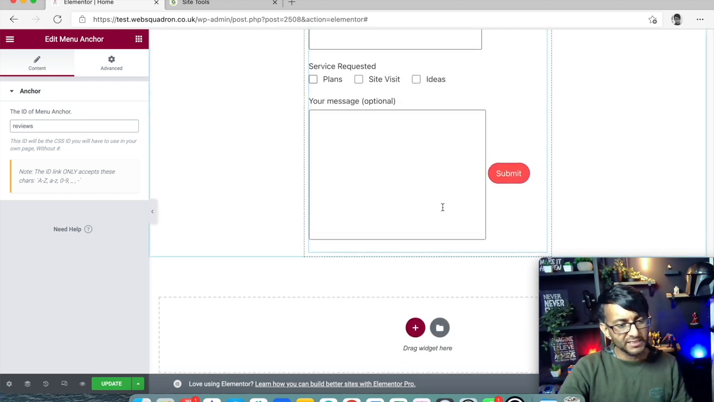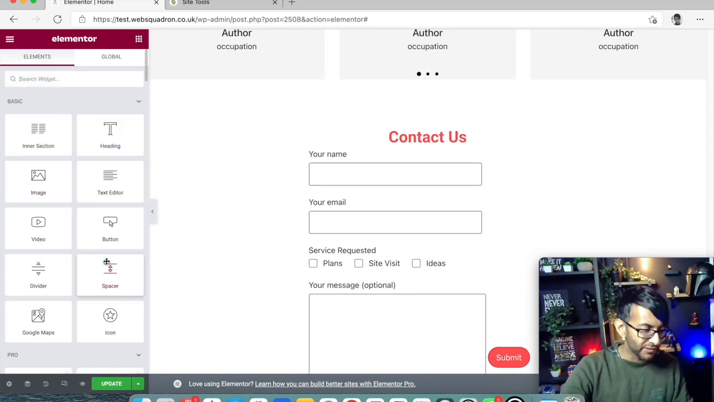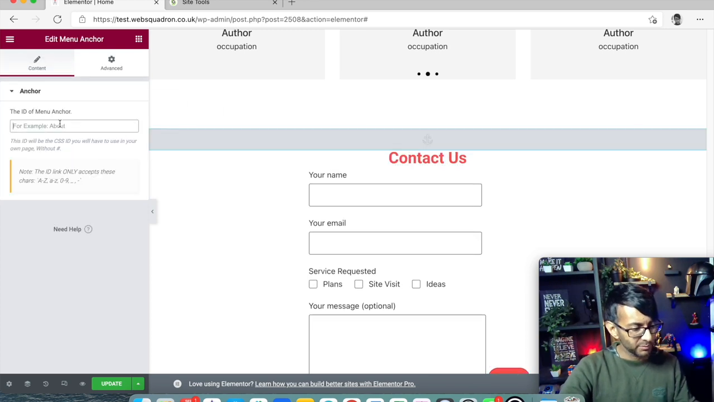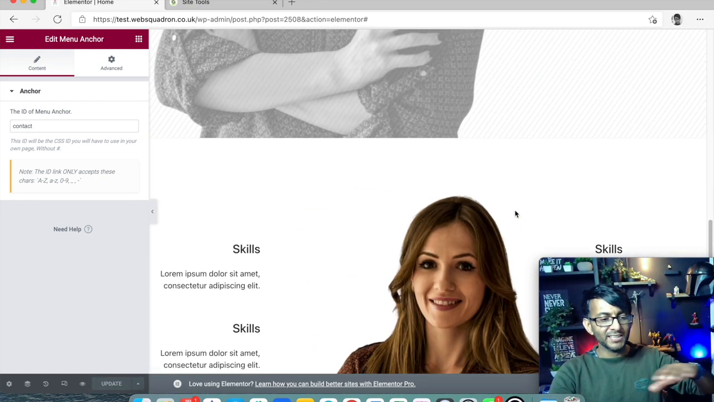And then we're going to get to the contact form. And we might as well add in another menu anchor. Right, like so. There we go, menu anchor. And we're going to call this one contact. Right, that's dead simple. We added in menu anchors. We just gave them an ID.